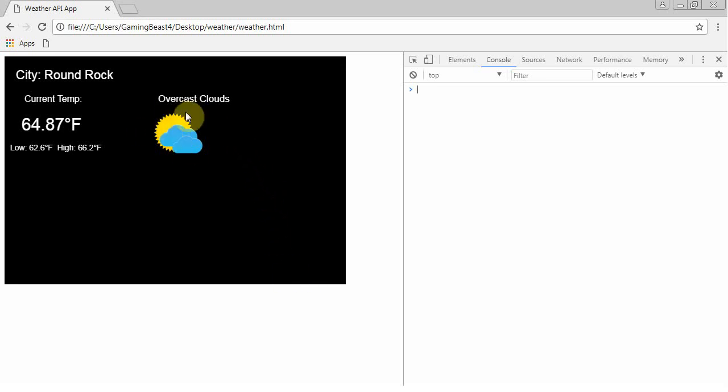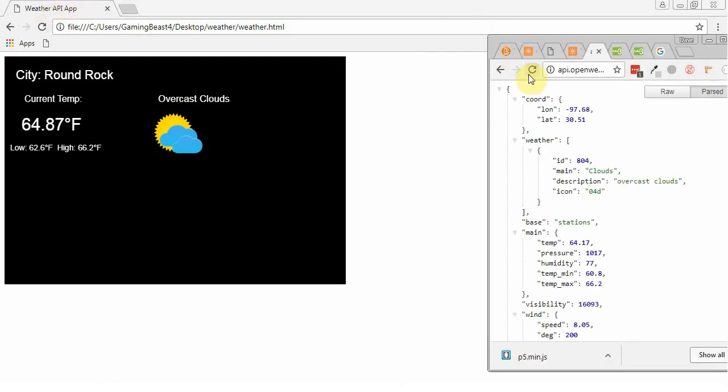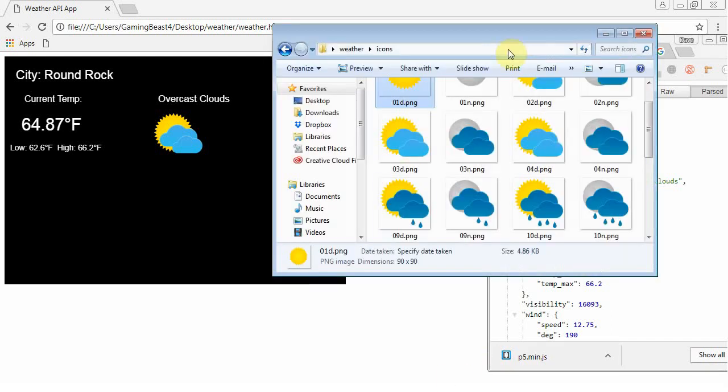Okay, so it loaded that image. If I refresh the API here, so it's 04d, yep, so it pulled up that 04d.png. So you can use this icon that continuously changes depending on the type of weather. Just add a .png on it, make sure you name all these correctly, and now you have images that reflect what the weather's like.